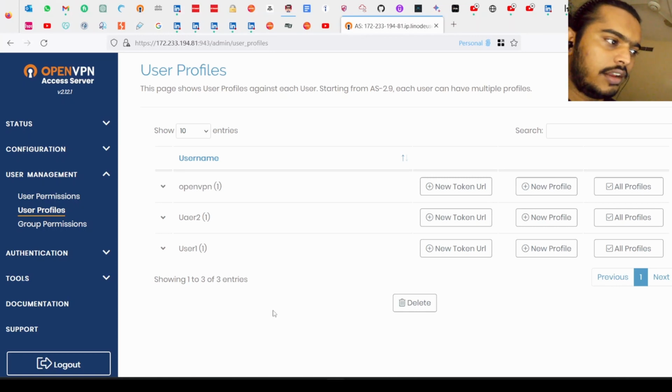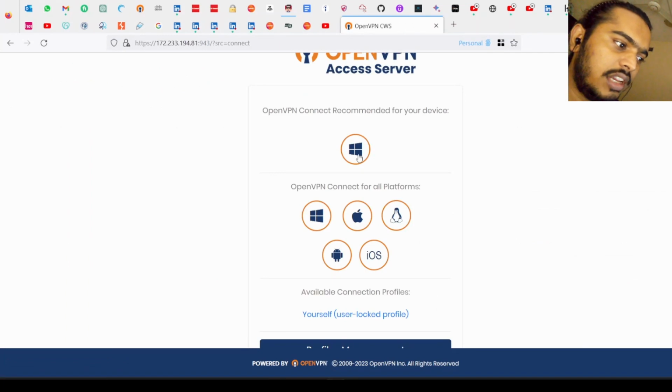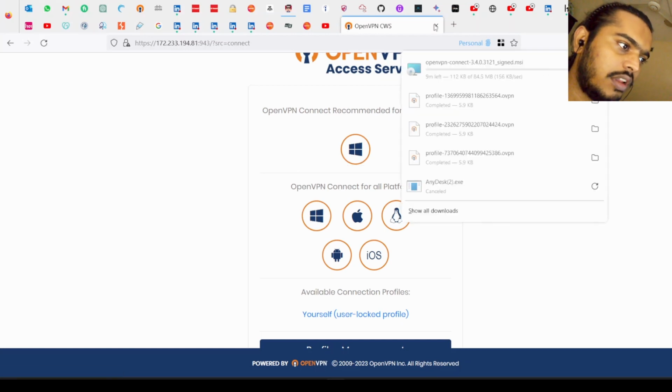To download and install the client software that will allow you to connect to this VPN, go to the address bar, remove the admin and click on enter. Here you need to click on whichever platform you would like to connect from. For this demonstration, I will click on the Windows icon and this will download and install the OpenVPN Connect client that will help me connect to this VPN. I already have this installed, so I will cancel this.